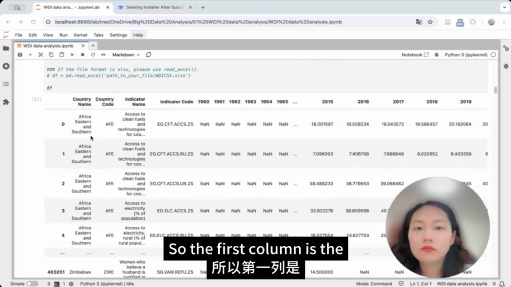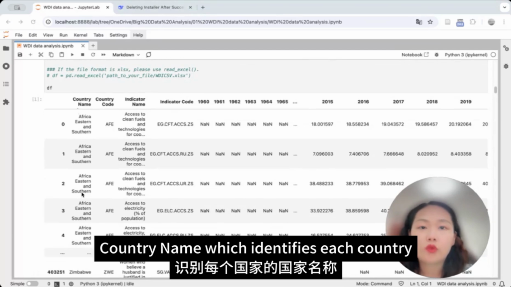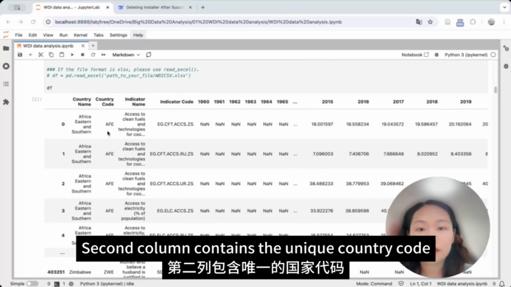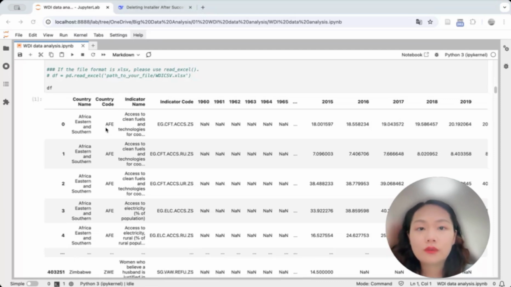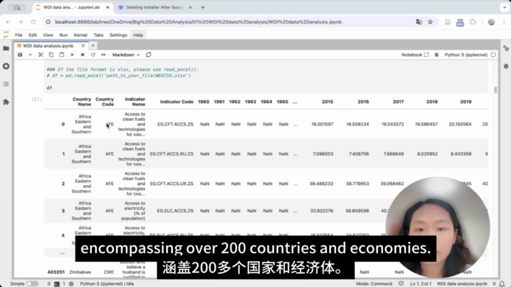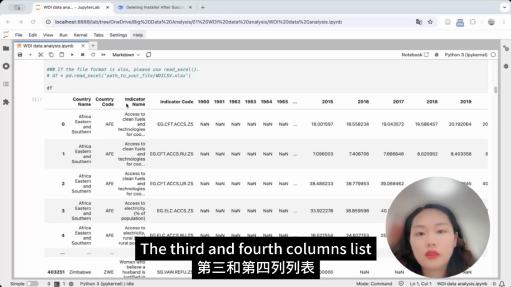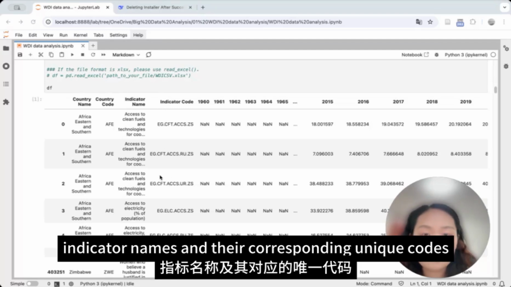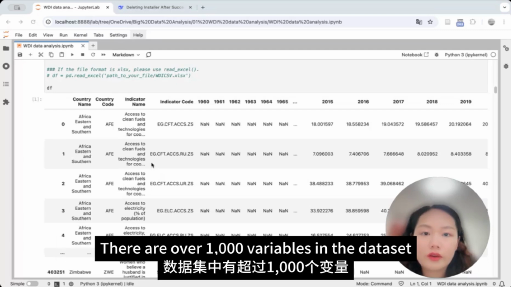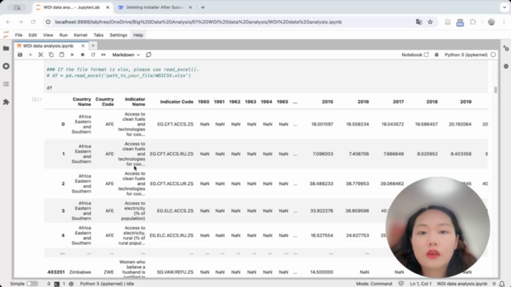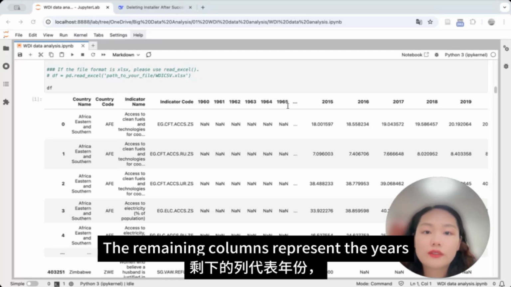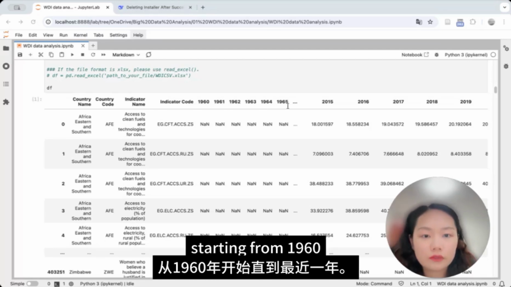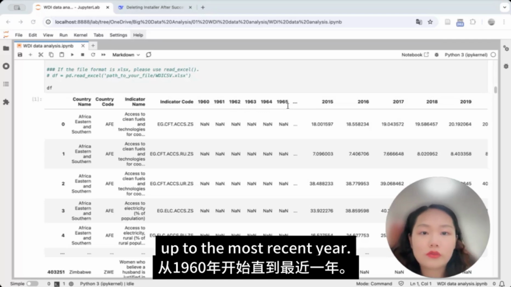So the first column is the country name, which identifies each country. The second column contains the unique country code for each country, encompassing over 200 countries and economies. The third and fourth columns list indicator names and their corresponding unique codes. There are over 1,000 variables in the dataset. The remaining columns represent the years, starting from 1960 up to the most recent year.